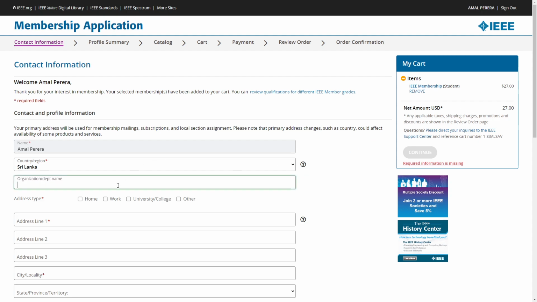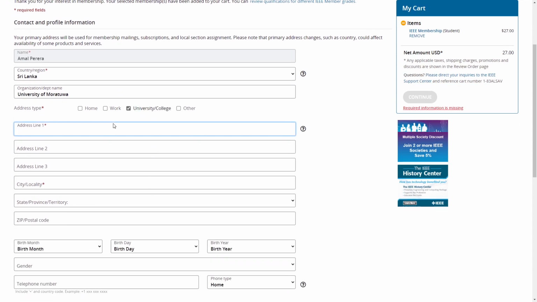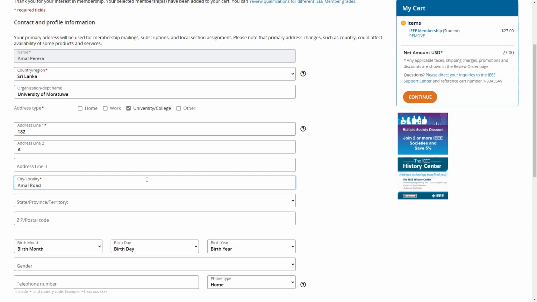You'll see. So first of all, I'll enter my organization name. So it's University of Moratuwa. I'll say it's a university college. And then I have to enter my address. Then I have to select a province. I'll select Western. And then I should select my postal address.